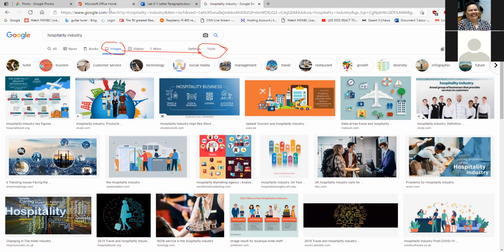So type up here on the address bar. You see it right here? Go ahead and type google.com to make sure that you're actually in Google. Wait a minute. I figured that you were in a different search engine. That's why you were getting different results.